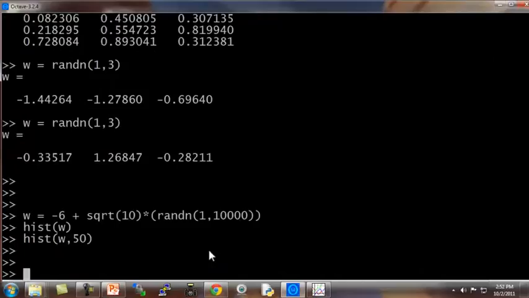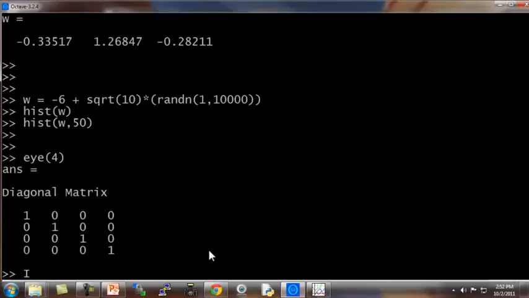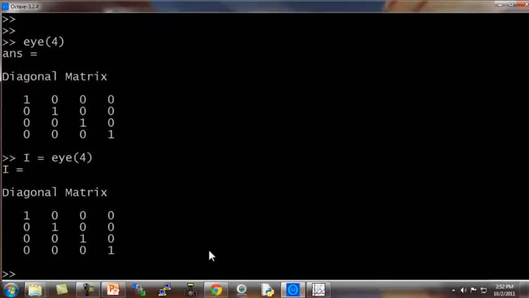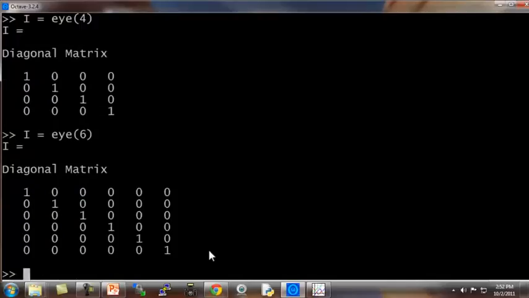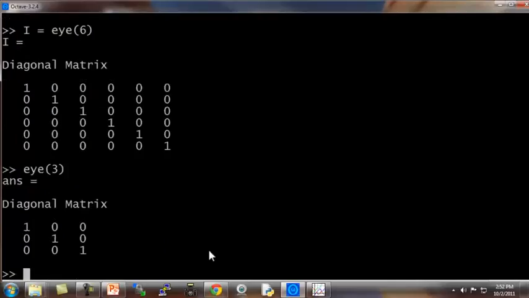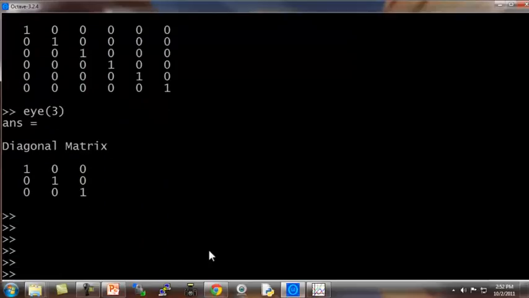Finally, one special command for generating a matrix is the eye command. This is maybe a pun on the word identity. So if I set eye(4), this is the 4 by 4 identity matrix. So I equals eye(4) gives me a 4 by 4 identity matrix, and eye(6) gives me a 6 by 6 identity matrix, and eye(3) is the 3 by 3 identity matrix.